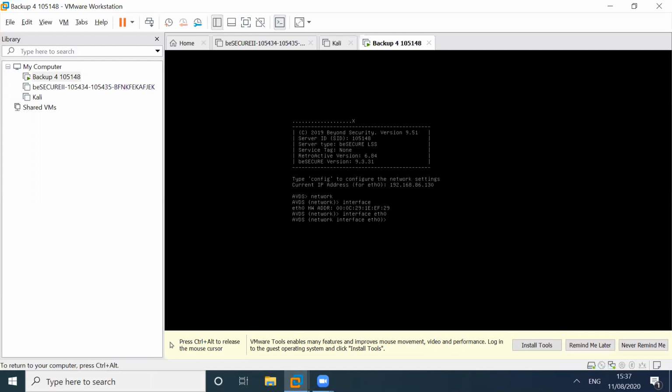Now I logged into that specific interface. Not logged in, but the commands I'm running will be running on that interface. So I'm going to type DHCP off. Now you can see the configuration is saved.